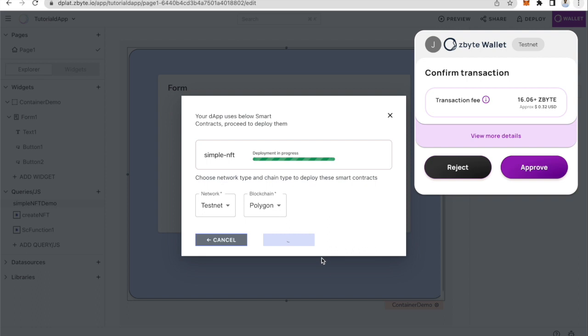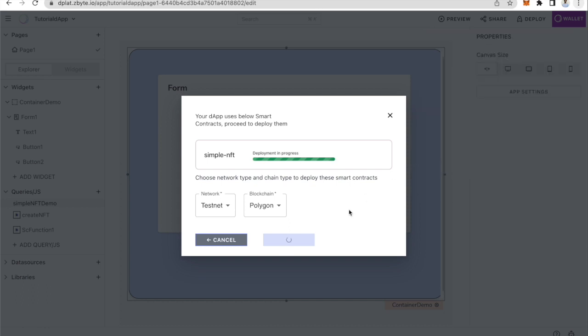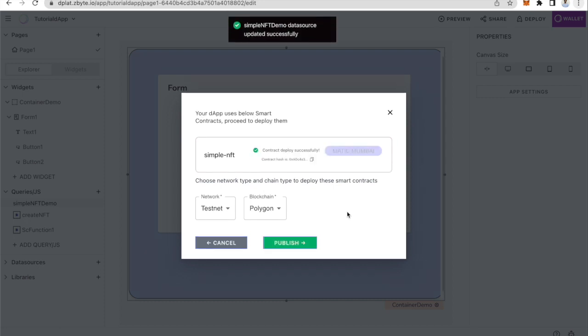Now we will wait for the deployment. First of all, you'd have to approve this transaction from the wallet. Let me do that. Once your transaction is deployed from the wallet, you would have to wait for some time before the smart contract gets deployed. You can see the smart contract is deployed. You can also see the contract hash of the contract that you have just deployed.